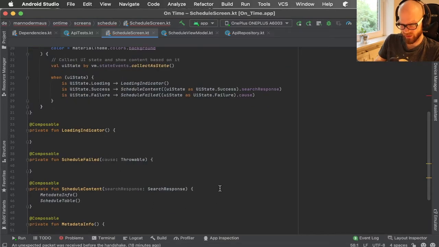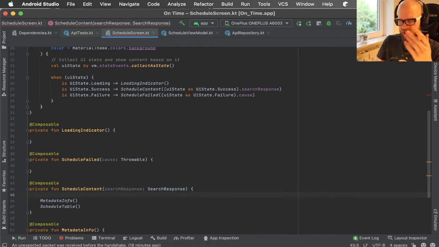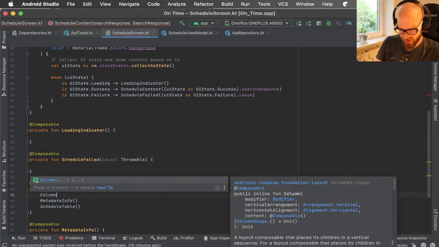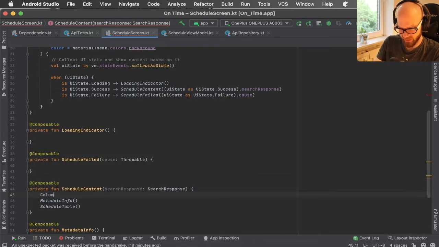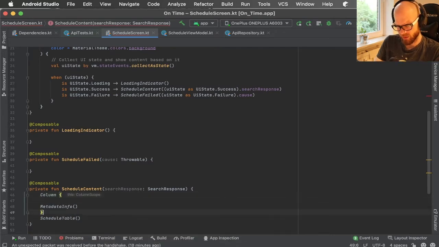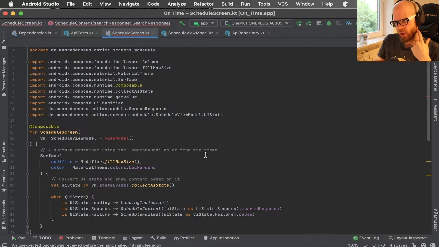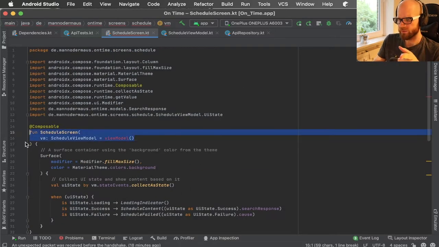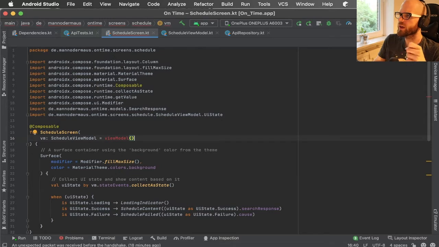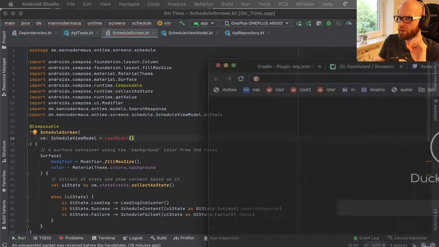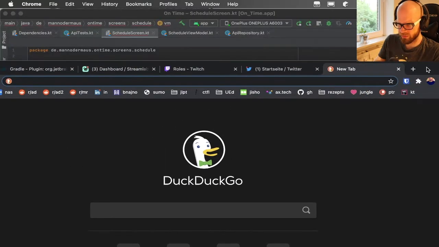Right. And this will have to be placed in a vertical column, I guess. It still exists. Seems like it. So that they're put underneath each other. Right. So let's find out why this doesn't work. I think I'm missing an import, but I can't remember what it's supposed to be.